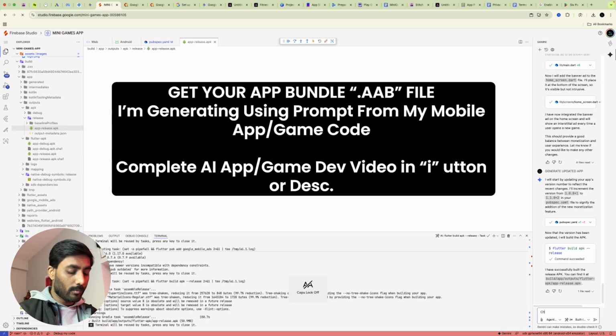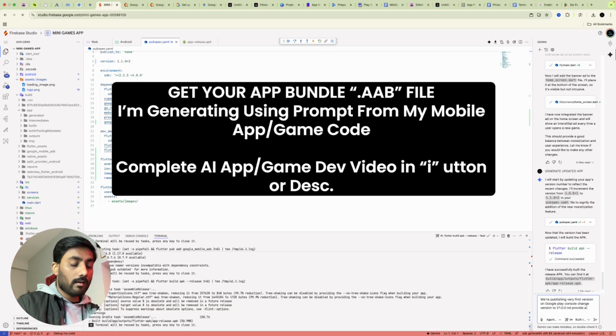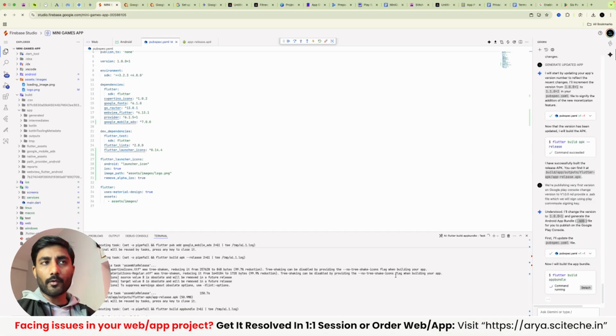Here we need to type one more prompt, provide a .aab file. Okay, so till the time it is generating our application's final bundle file.